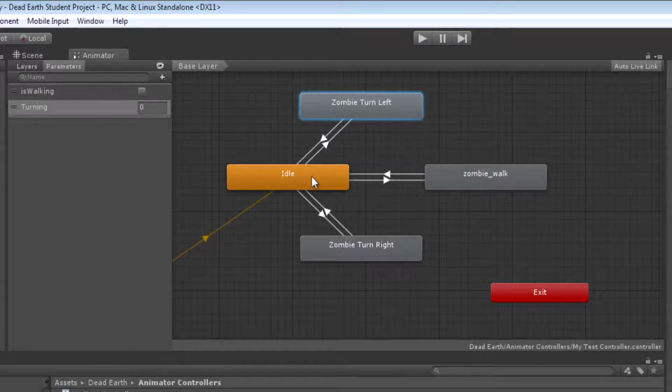So with our current graph, what we're saying is that if the zombie is walking and we wish him to turn, he will transition back into idle first and then transition into one of the turn states. And we want to do that because our turning state isn't a walking and turning state, it's a turning on the spot state. So that's why we'll transition them back to idle first so that the zombie will walk, come to a stop and then begin to turn.